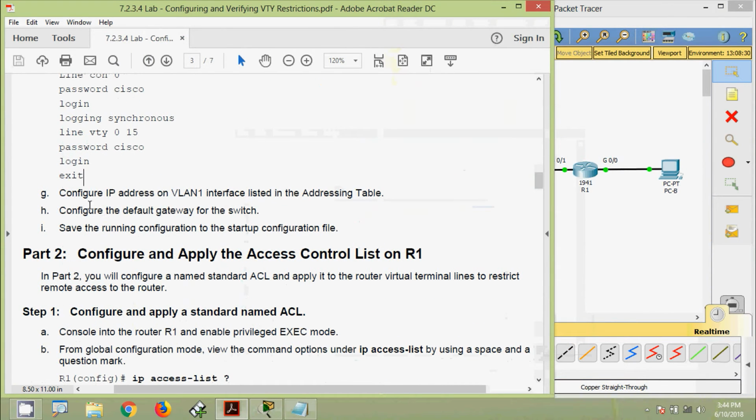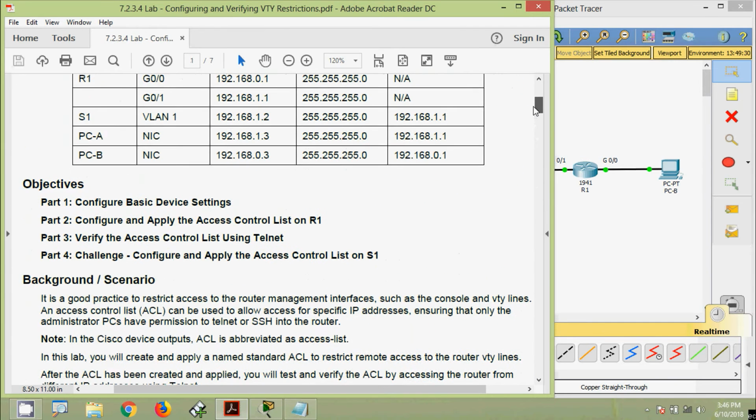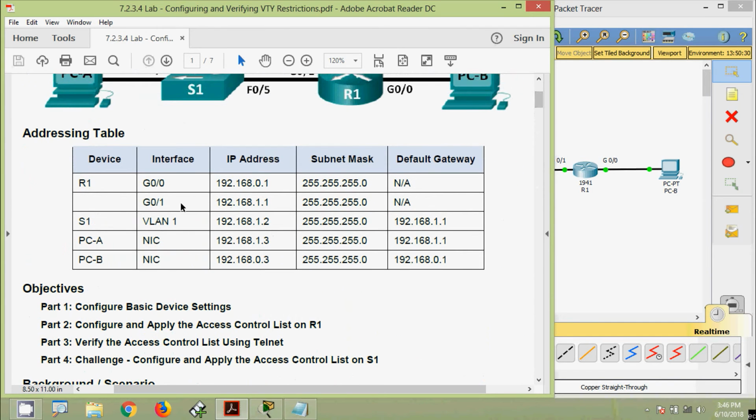Next is G, configure IP address on Vlan 1 interface listed in the addressing table. Also we have to configure the default gateway for the switch and save the running configuration to the startup configuration. So coming to our addressing table, we will get the IP address of device S1 for the interface Vlan 1. Here we can see that. We will copy this address. Here we can see the subnet mask and the default gateway.